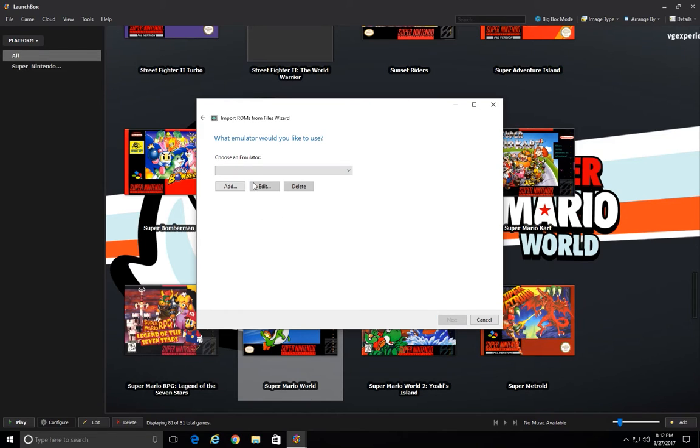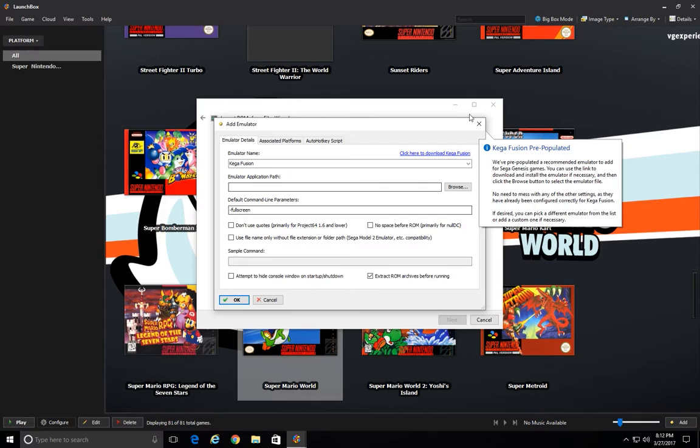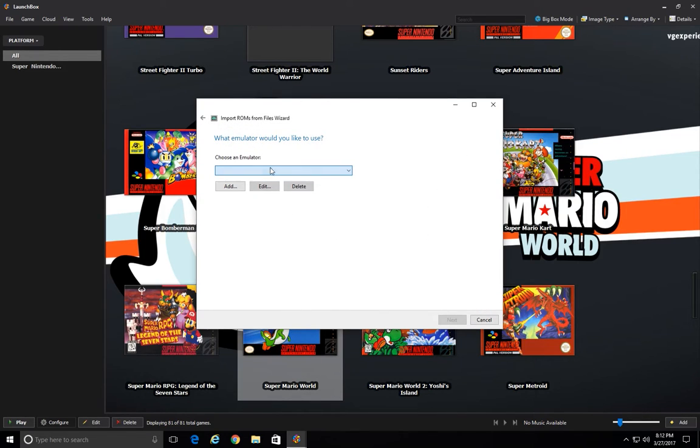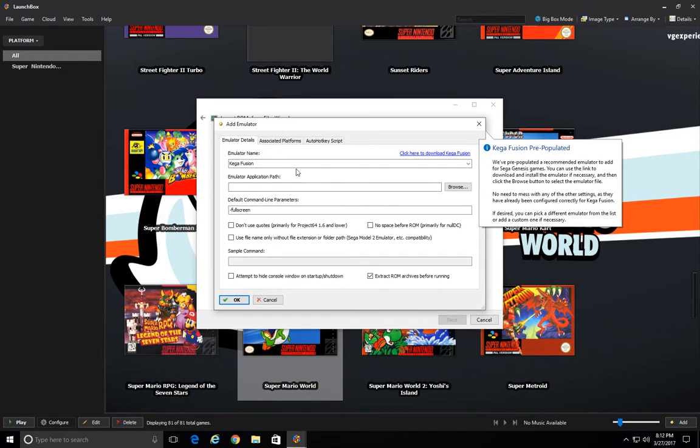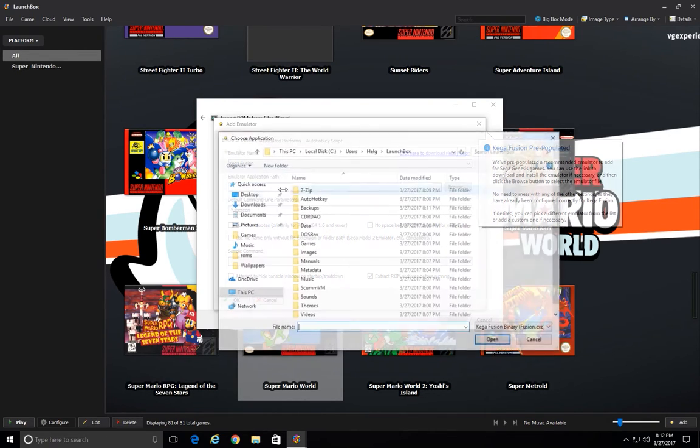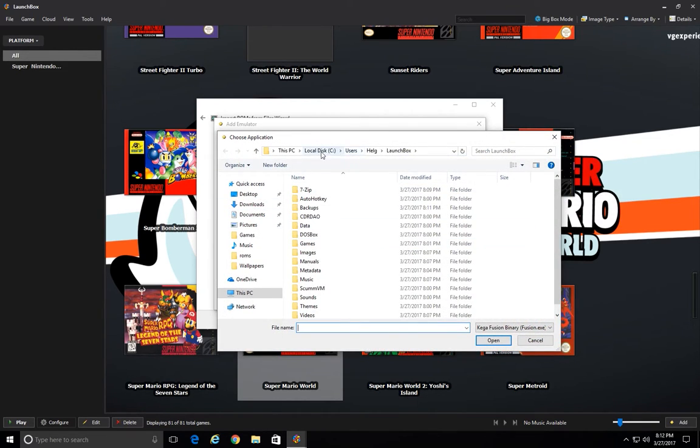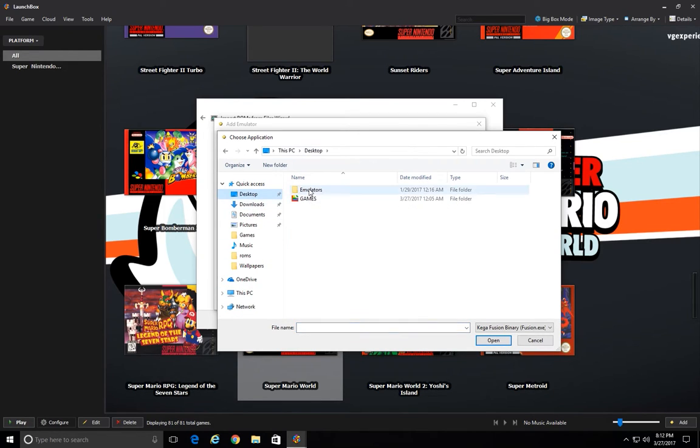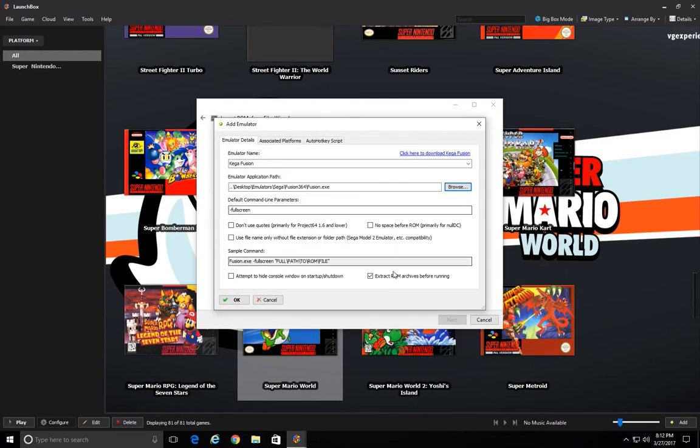Choose an emulator. Okay, time to do it. Oh, well, actually, I could just... No, not SNES. I guess I have to find it. Fusion. Yeah, that's what I use. So, let me find it. Probably in the same folder that I have it in. Desktop, emulators, Sega, Fusion 364, Fusion. And there it is. The rest of it, again, I'm just going to leave it. I'm just going to press OK.